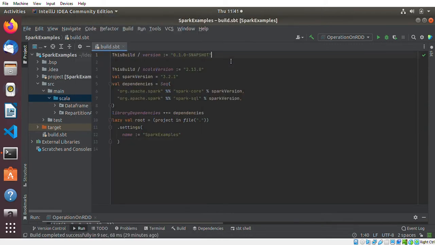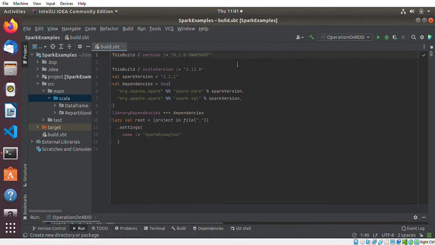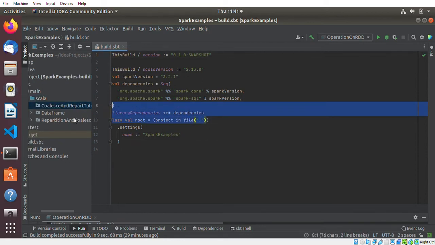I'm just going to wait a bit for that. Okay, so I just type the package name. Let's say Coalesce and Repartition tutorial. So that will create a new package for me, and so this is the package.